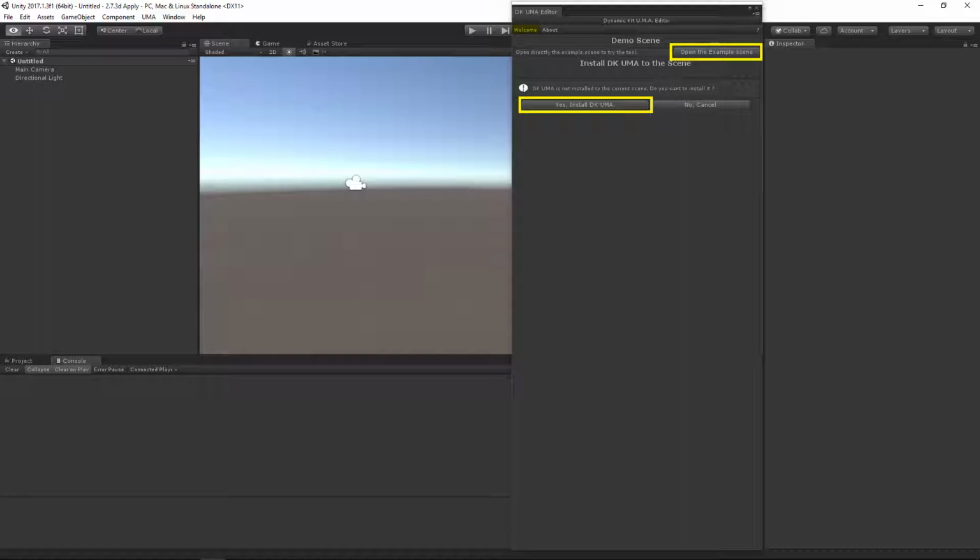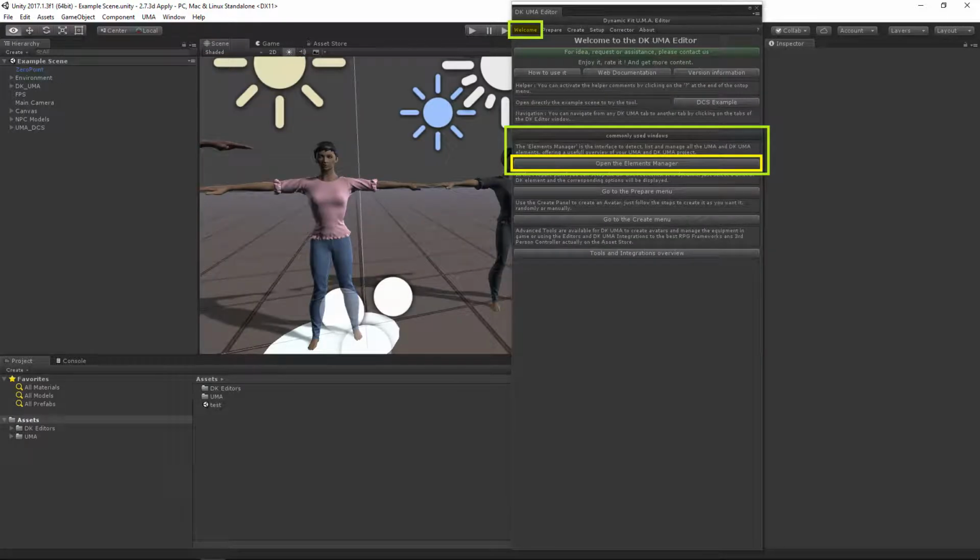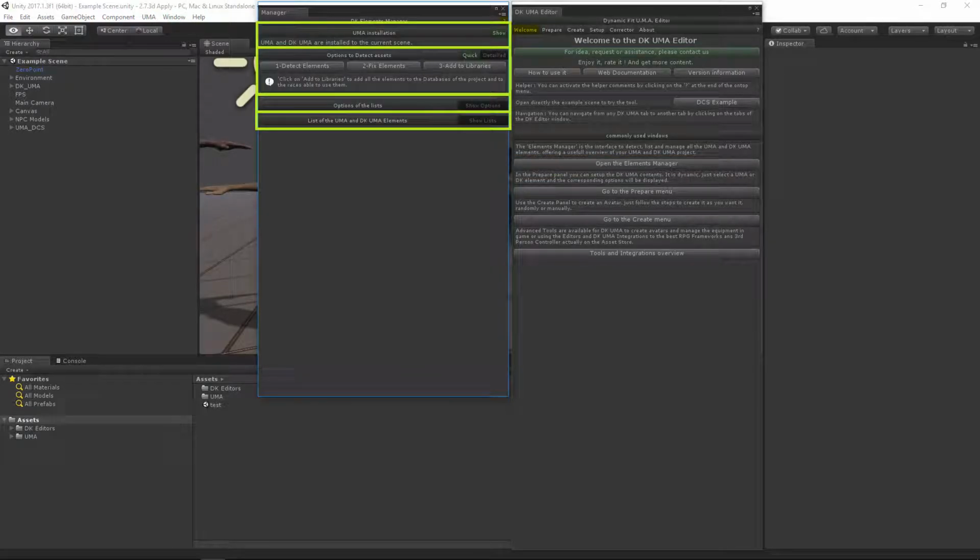As usual, this DKUMA tool requires your scene to be ready to use DKUMA. Open the example scene or install the necessary objects using the Welcome tab of the DKUMA editor window. You can access this Elements Manager from the Welcome tab of the DKUMA editor or using the Unity menu. The Elements Manager is divided in 4 sub-menus.